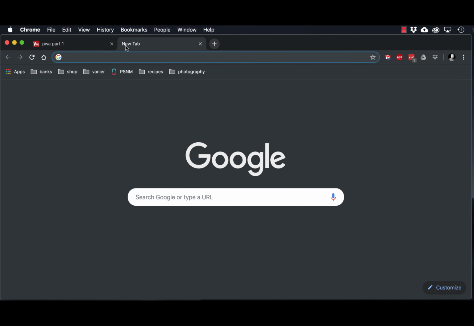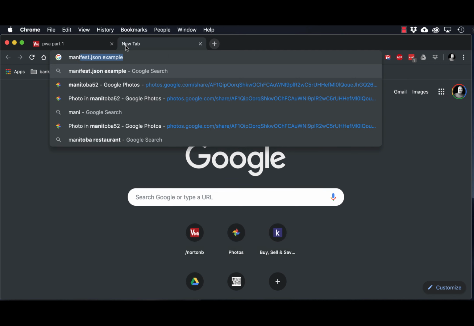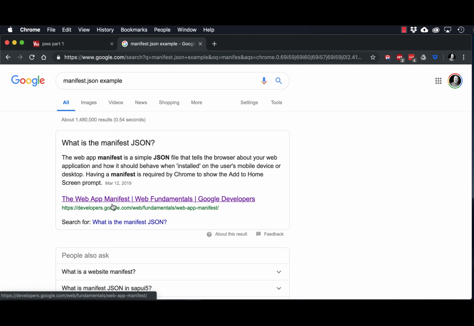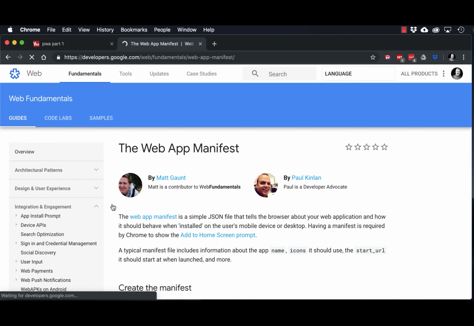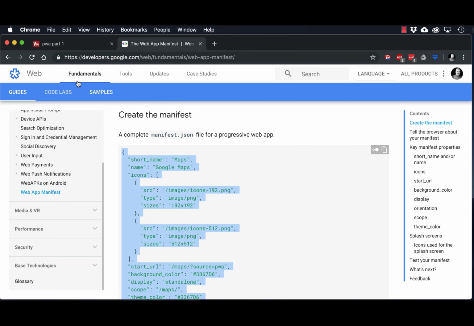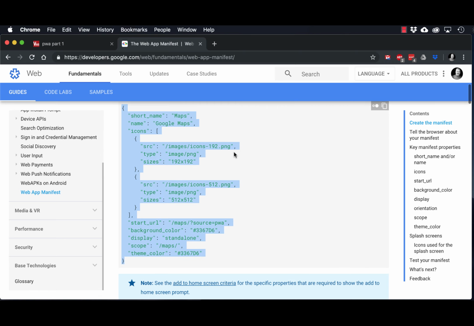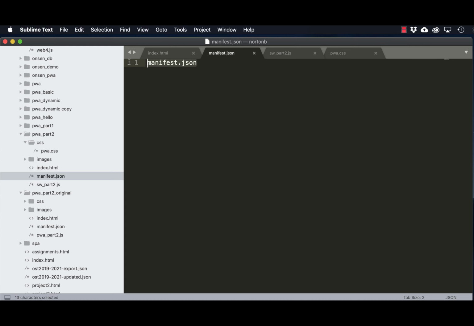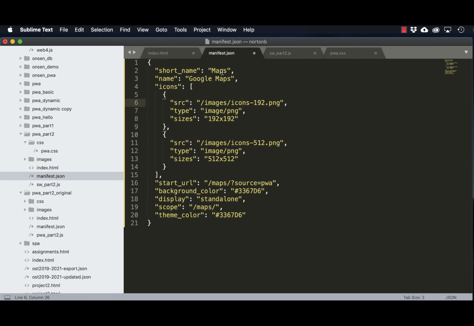And let's see if we can find a manifest.json example. And there we go. So right from the Google Developers Web Fundamentals page, they've got a manifest file that we can use as a starting template. So this will be PWA part 2.